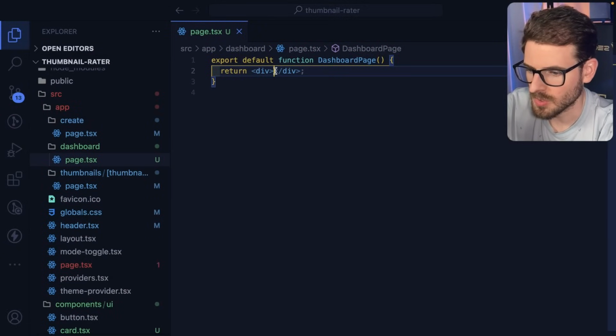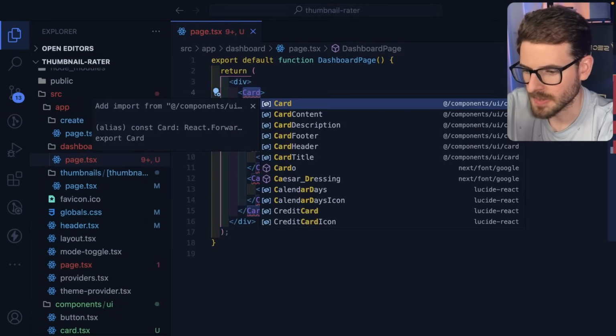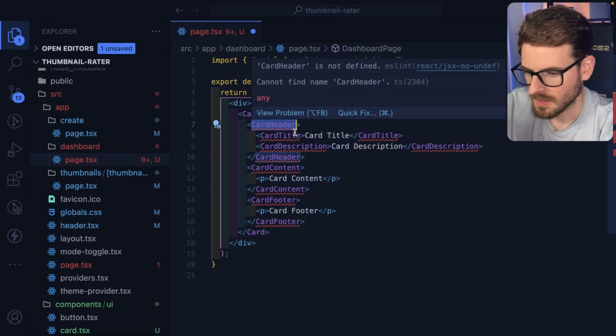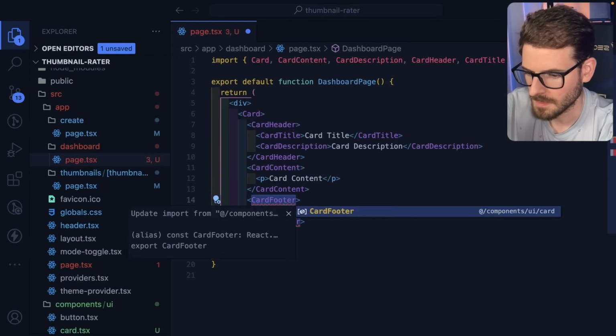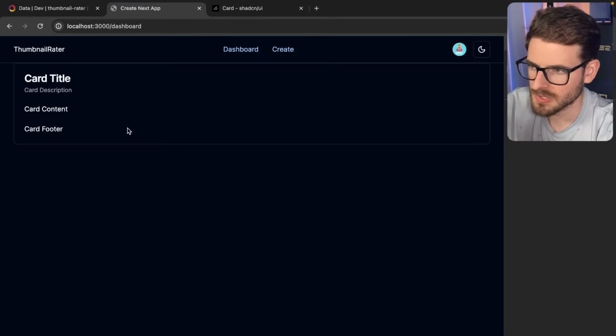Go to the dashboard, and we're going to render one out and see how we can style this a little bit. Let's go ahead and import that. Okay, let's go back to our app and see. So this is what a card looks like. We could probably put an image of the thumbnail and then maybe also the title of the thumbnail.